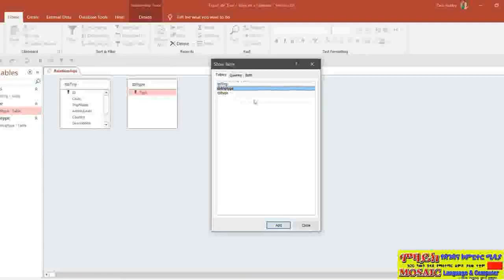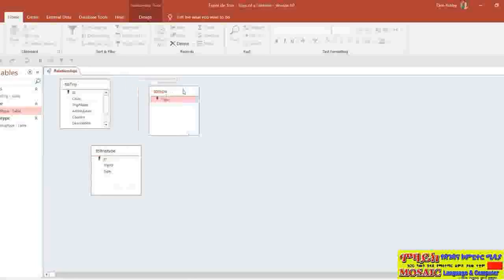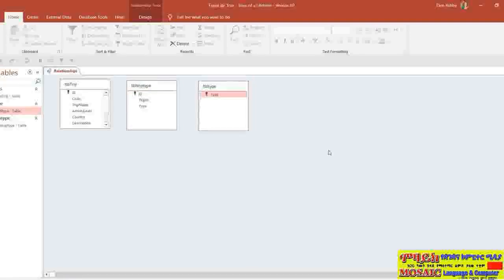And I'm just going to add that table to the window. And you can drag these tables around, so you might want to move them into an order that you think suits you better, or a way that it's easier to understand in your mind. So because this is a link table, I'm going to put it in the middle of these two. So now that we have these tables set up, we need to set up the relationships between the tables in the Esprit de Tour database. And this is exactly what we're going to look at in the next section.